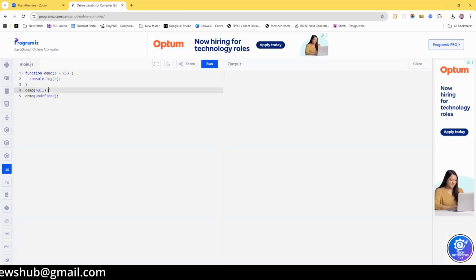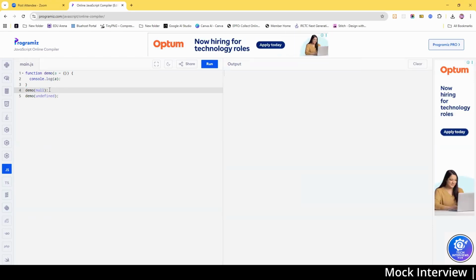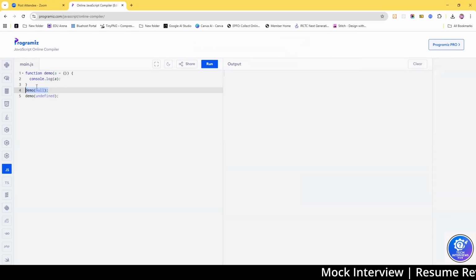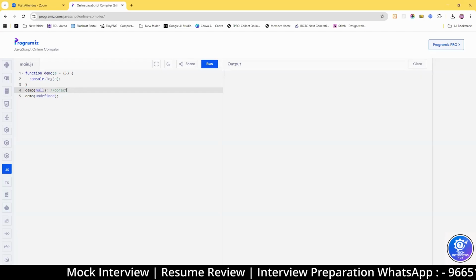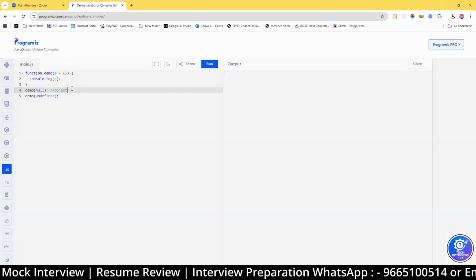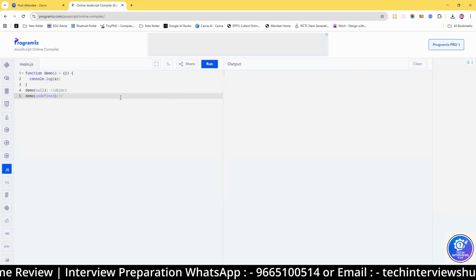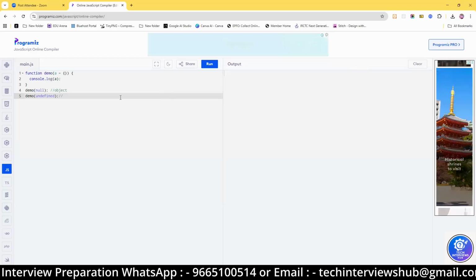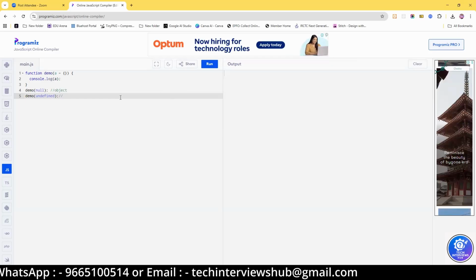I think object null means not a value. Then call the demo. Okay, so in the first case, you're saying it will print object. What about the second? The second one, undefined. Undefined, I think.